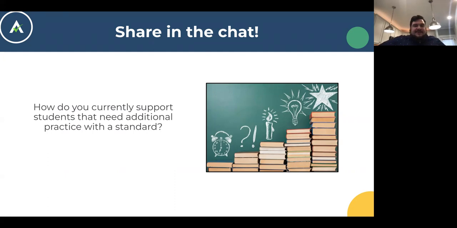All right, so Kelly mentioned that she provides problem sets in GoFormative. Brian mentioned that he does individual tutoring sessions with GoFormative problems as well. I'll give about 10 more seconds just to see if anybody else wants to share.